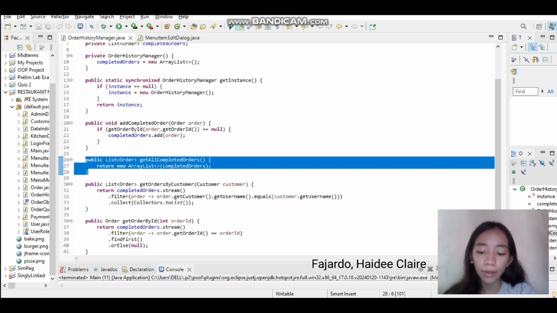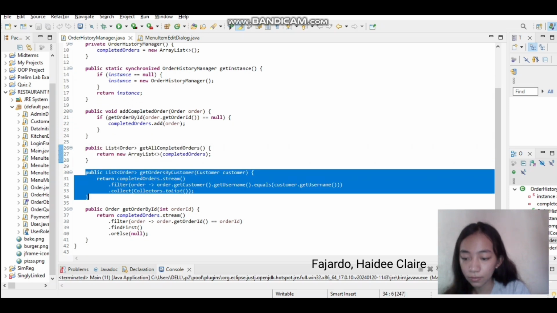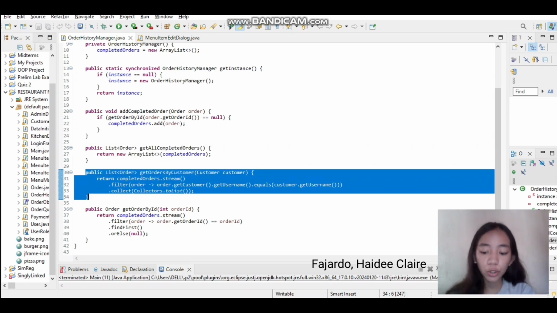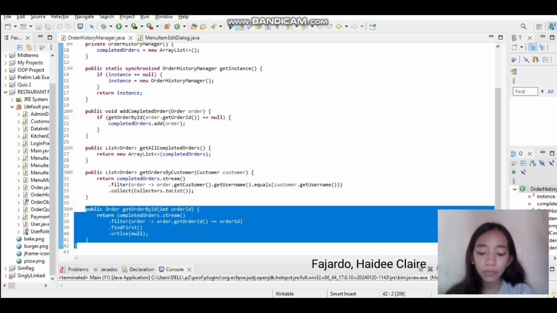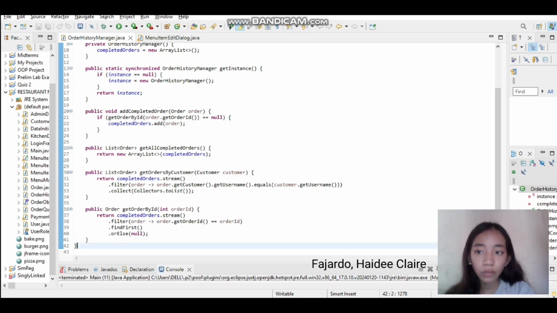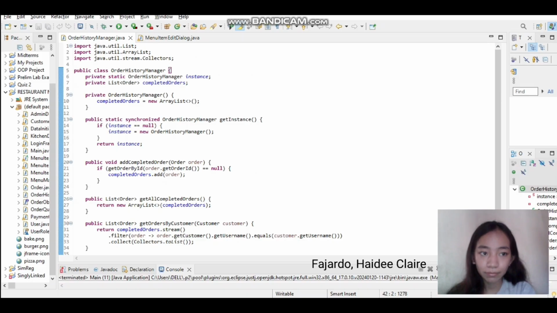Next, this one returns a copy of the list of completed orders. This prevents external modification of the internal list. So for this one, it finds and returns all orders made by a specific customer. It uses Java streams to filter orders by matching usernames. And lastly, for this code, it finds the first order with a matching order ID. If none is found, it returns null. And that is all for OrderHistoryManager.java.